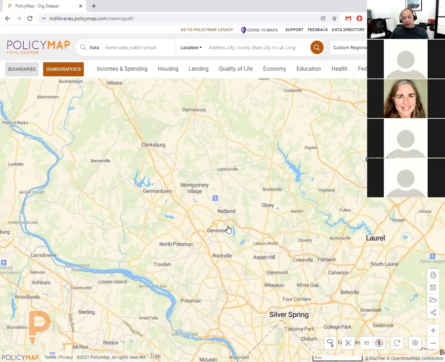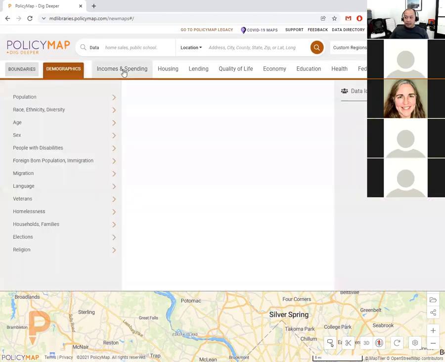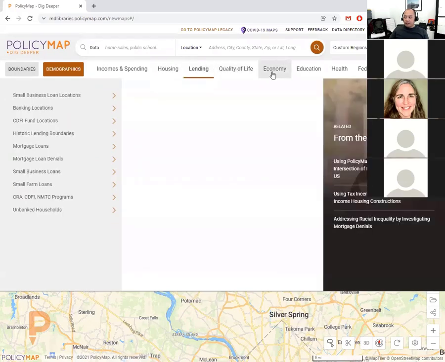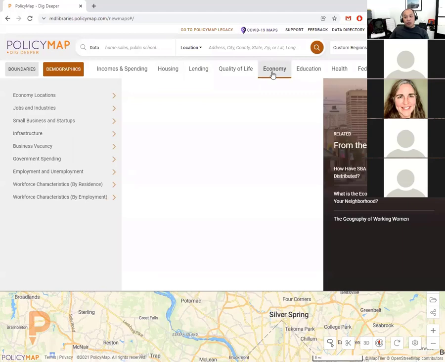Once you get the map to a given location, the next step really is why you're trying to use PolicyMap for, and that's adding data onto the tool. And that data is in these categories above the map, things like demographics, income and spending, housing and such. There's a lot of data in PolicyMap. You're going to really find out fairly quickly.